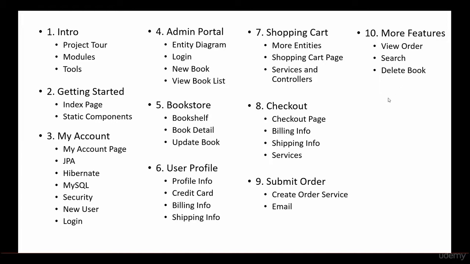And in the last section, we're going to talk about more features like we can view the order history, and we can search for books like fuzzy search and search by category of the book. And also at the backend, we add functionality to delete books, like delete a group of books or delete one single book, something like that.